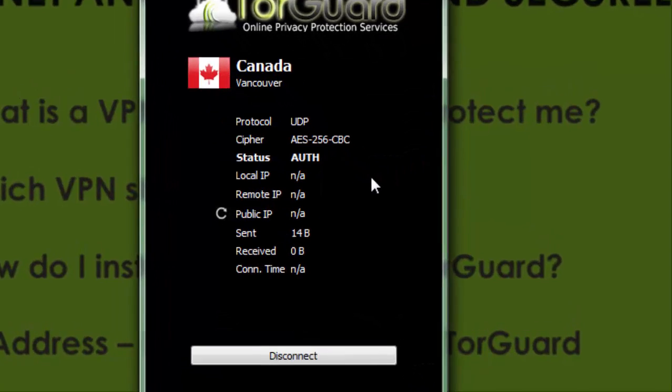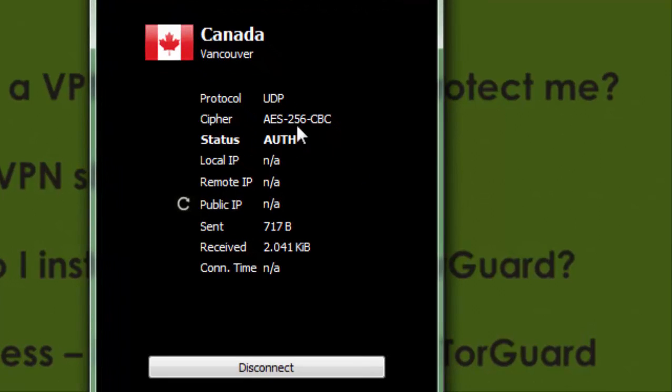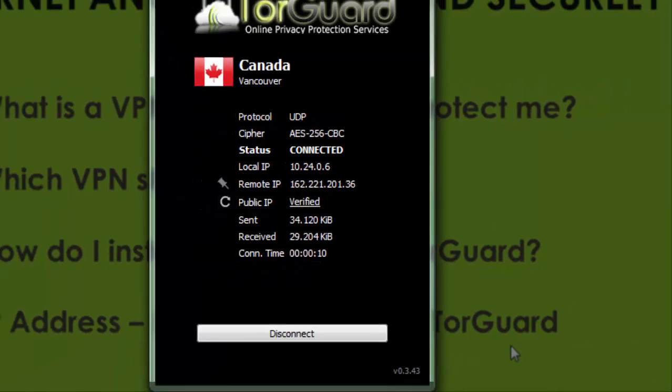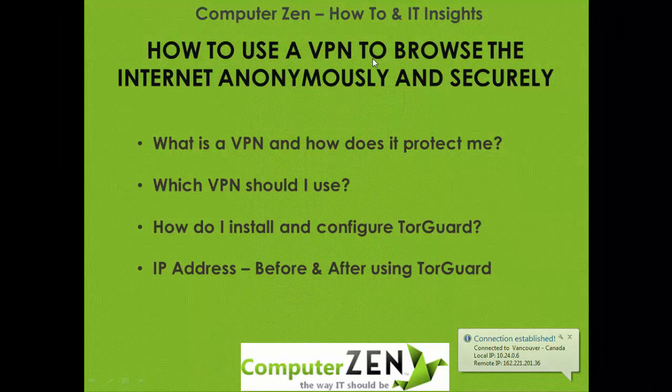If you do this successfully, you'll then see the screen here authorizing under the status. What will happen now is it'll connect and assign a different IP to your actual computer. So see now here we've got connected to Vancouver, local IP 10.24.0.6, and we've got a remote IP of 162.221.201.36. Now we'll minimize this.